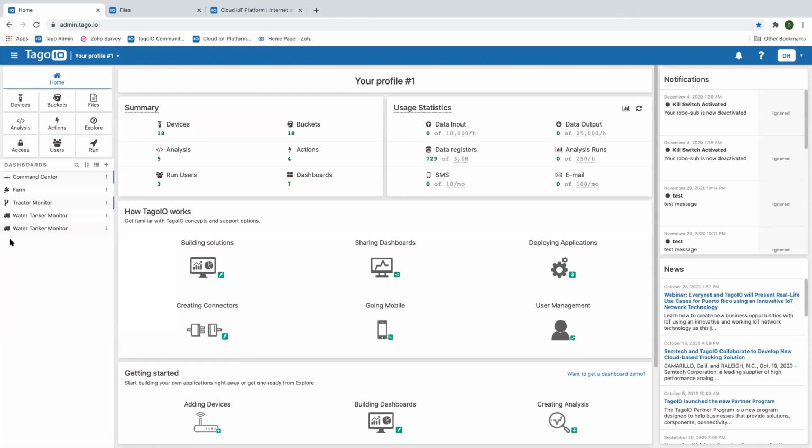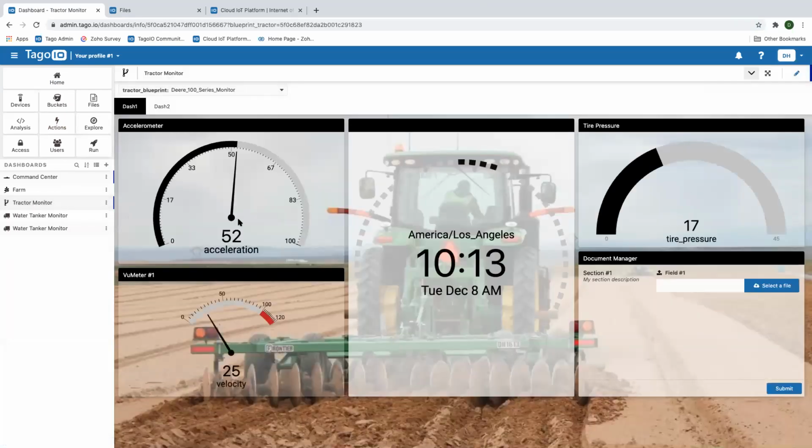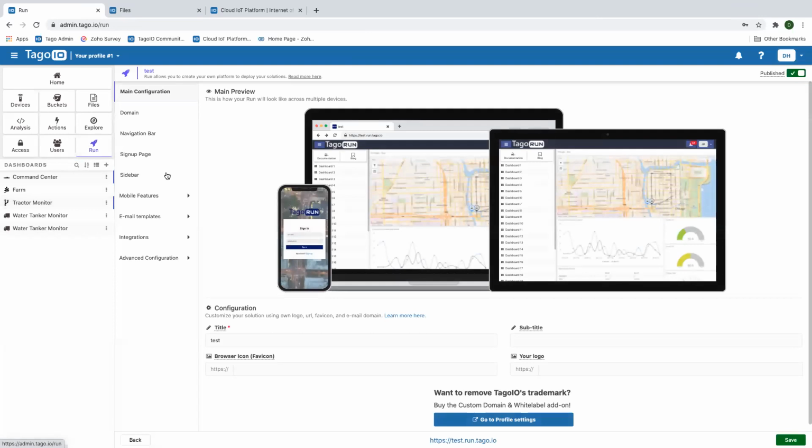I'm going to start today. Now my application is already built, meaning the dashboard that I want to share with my users. So what I'm going to show you today is how to deploy your solution. In this particular instance, it's this dashboard that I want to deploy to my end users. But obviously before we do that, there's some configuration that I want to do. So from this point, I'm just going to start in the Run application.